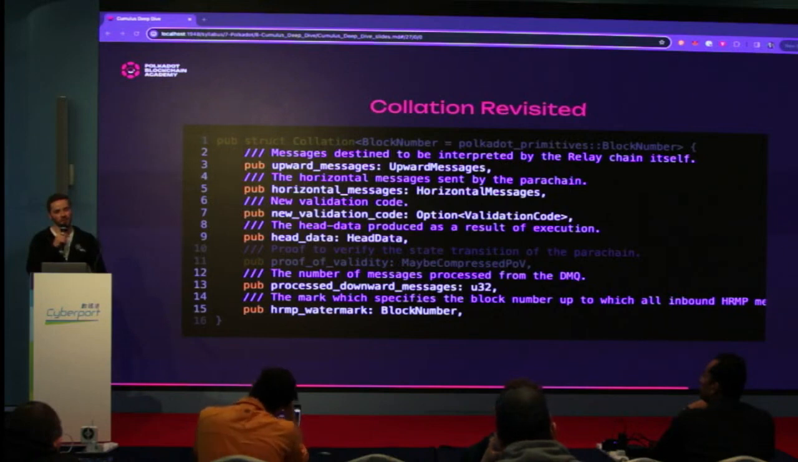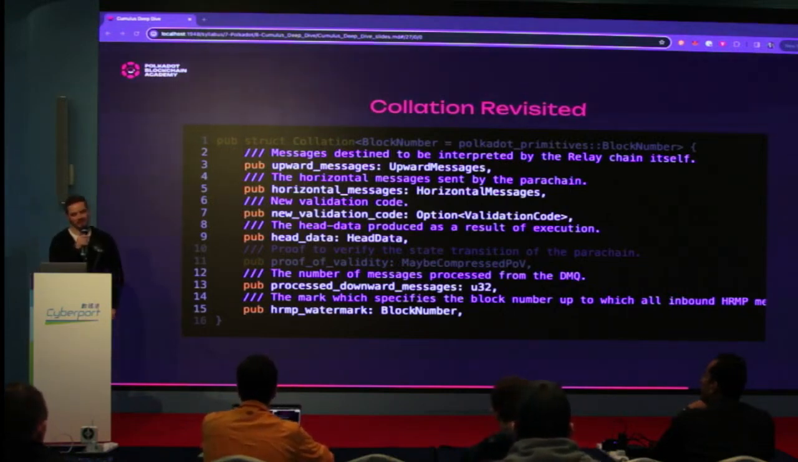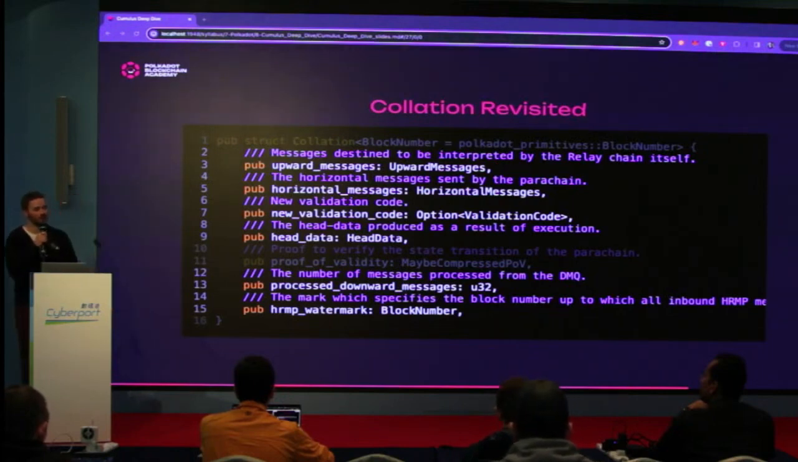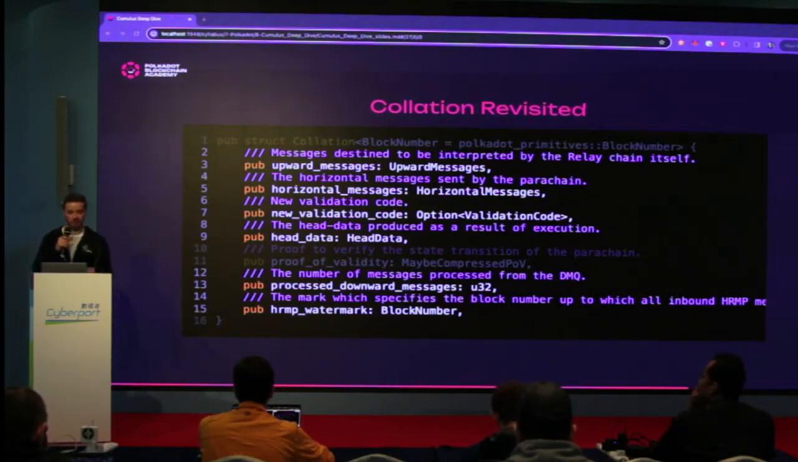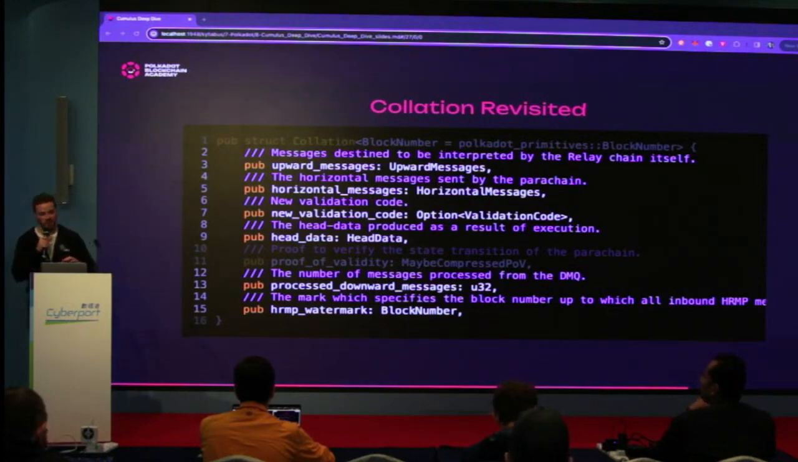You only need to do it every once in a while, and in fact, you're only allowed to do it every once in a while because Polkadot needs to hang on to that new code, and that's heavy data to store on chain. So you're not allowed to do it all the time. Then we have head data. This is the head data produced by executing this parachain block. We have processed downward messages and this HRMP watermark, which is again just a marker of how many horizontal messages we've processed.